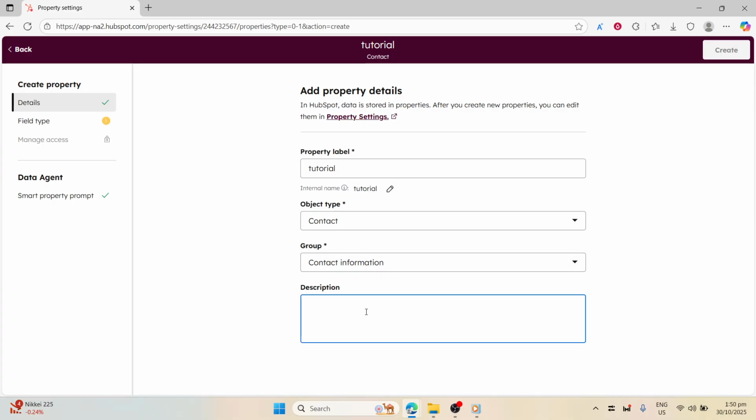When you're ready to proceed, provide a clear and descriptive label for your property. Labels like meeting date and time or follow-up date work well to maintain clarity and prevent future confusion.